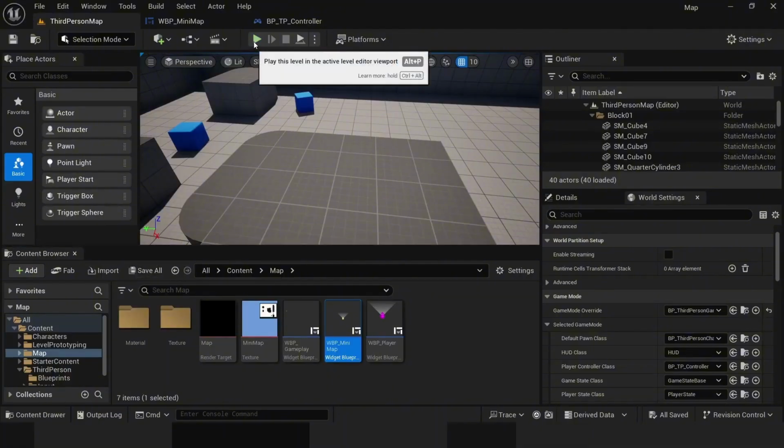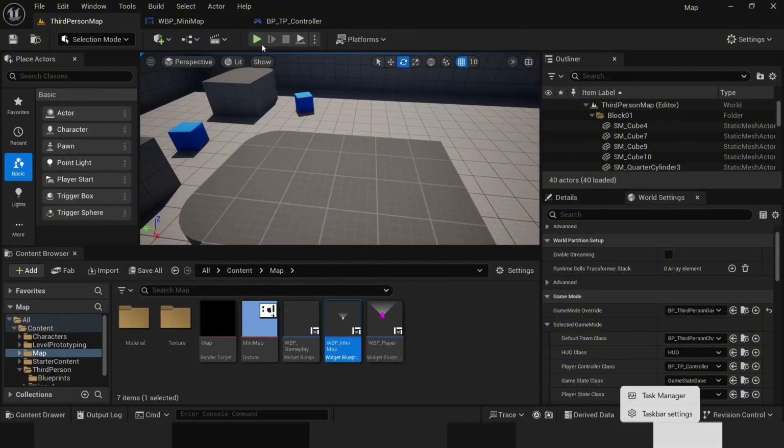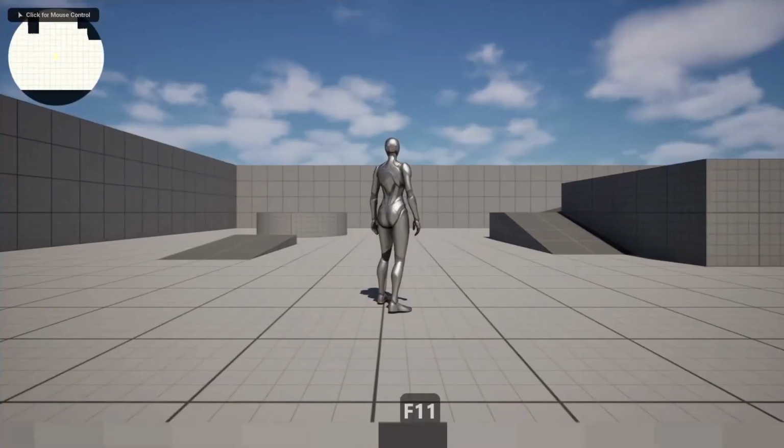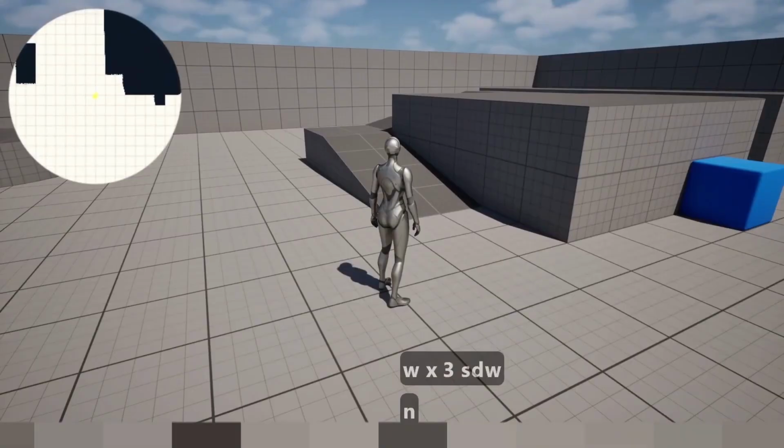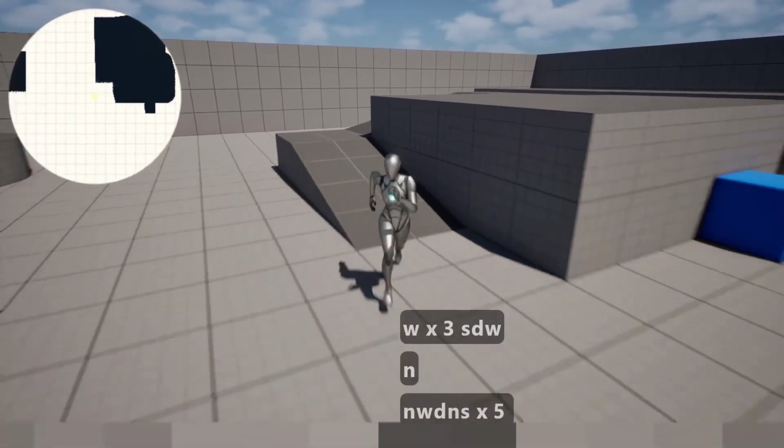Now I'll play it. Make it bigger, F11. Now if I press N, it will be bigger. If I press N, it will be smaller like before.